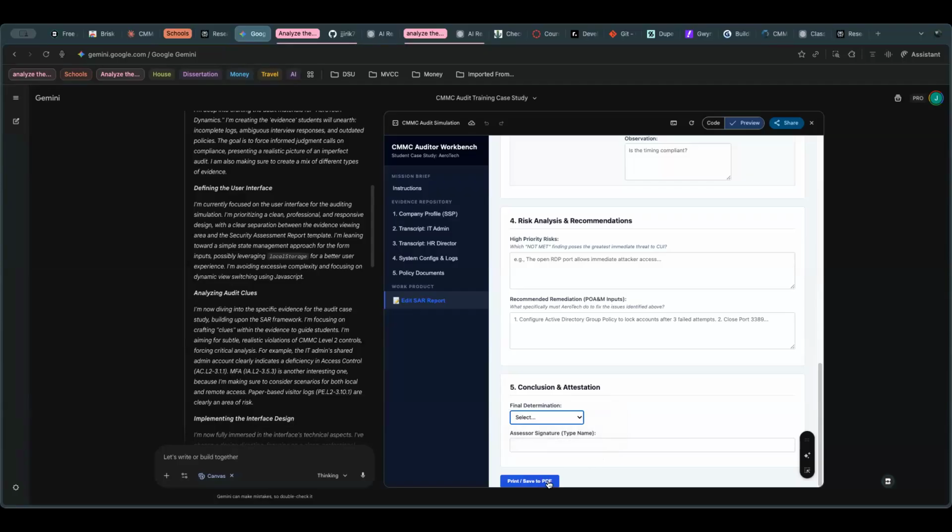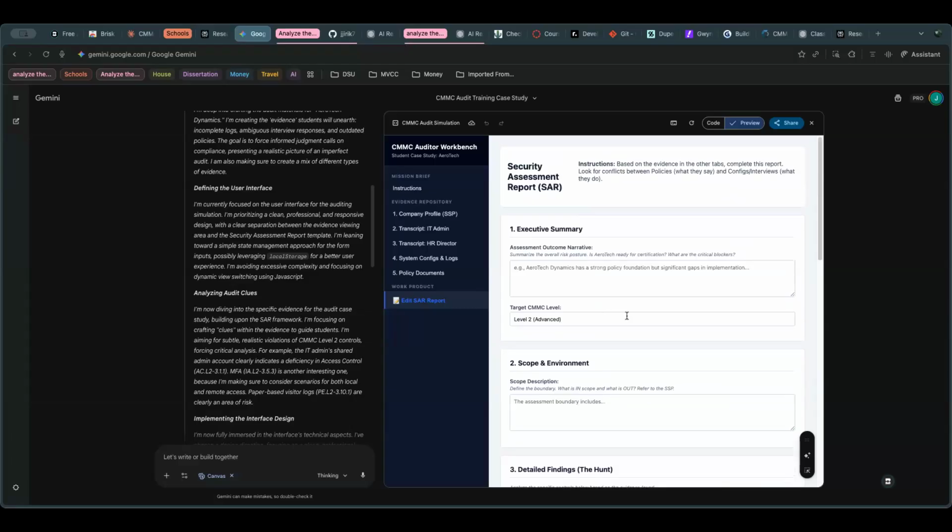And then, of course, you have to print or save the PDF. So if the students need to upload this for grading, if this is an assignment for the class, I like that it automatically added the print and save PDF button. I didn't even ask for this, but it will give the student the option to do that. And now, this is a zero shot. Would I use it? Probably not.